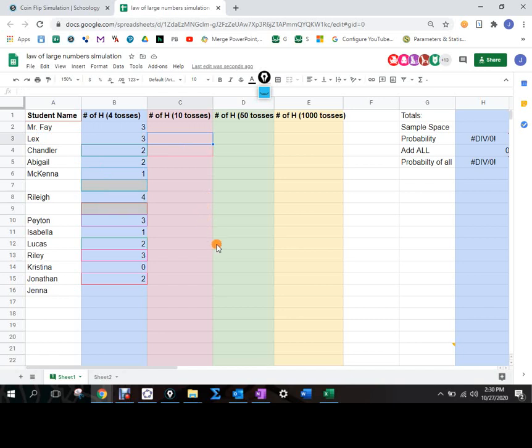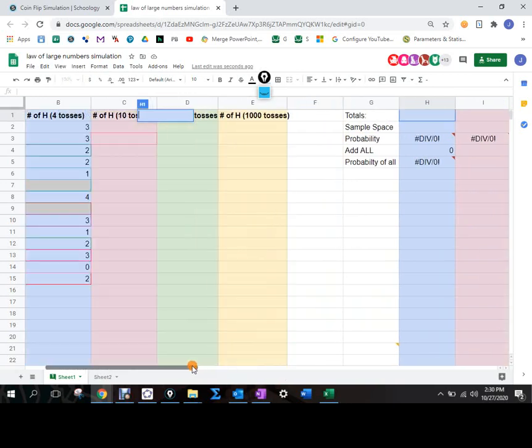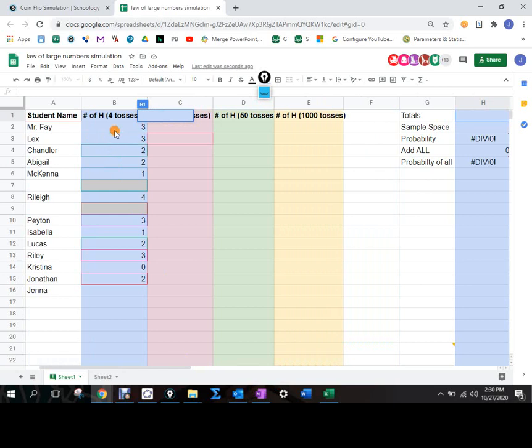All right, so I'm going to come over here now and say, okay, so that totals. What I want here is the sum of B2 through B16. Okay.